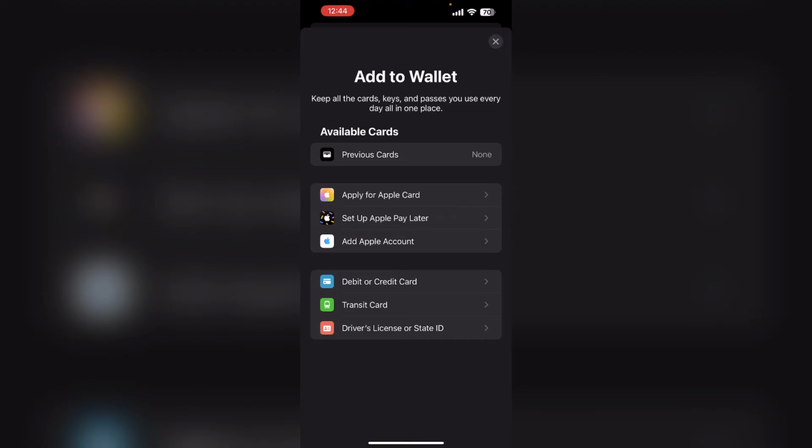As you all know, you can't add any external cards or photos other than a debit or credit card, transit card, driver's license or state ID directly from the Apple Wallet itself. To do that, first install the pass cards from App Store.